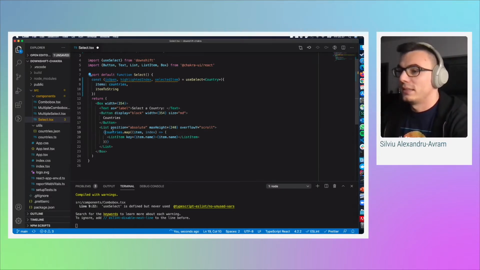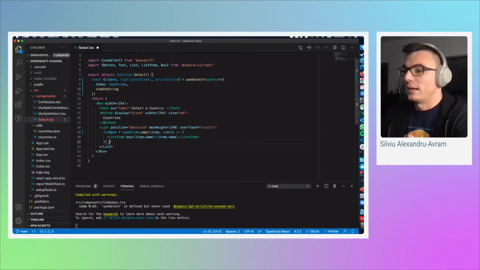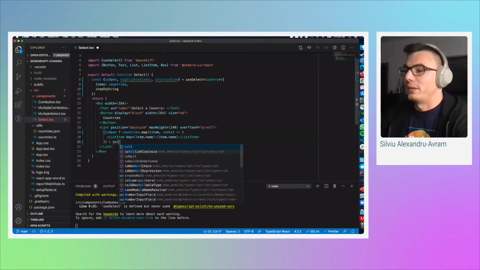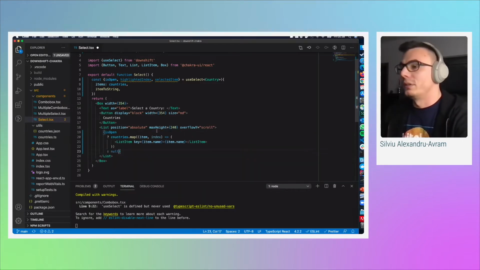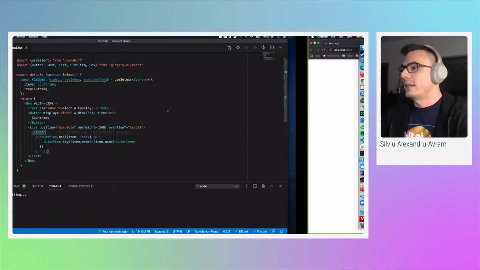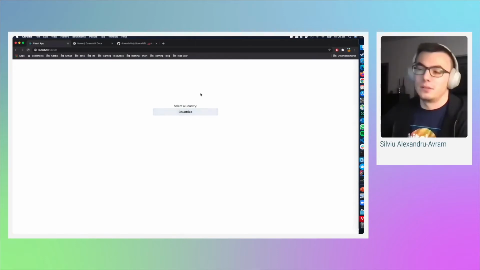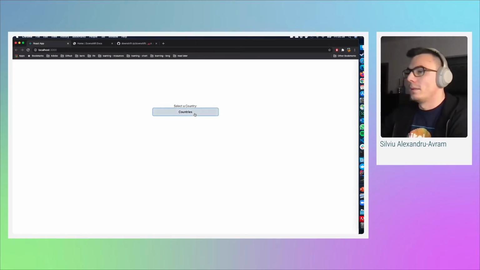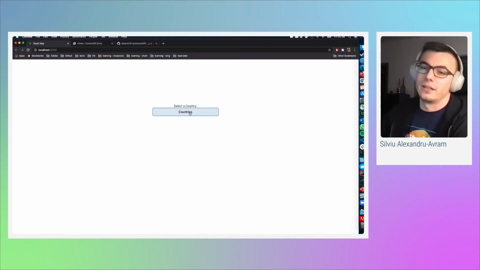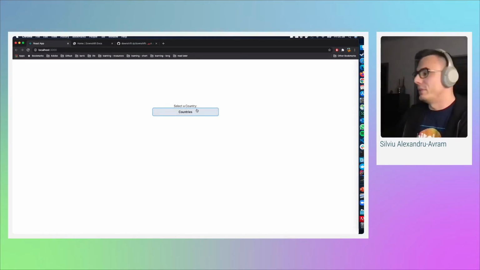So for instance, I want to render the country's items only when the dropdown is open, obviously. So I'm going to do this. And once I save, boom, my countries are gone. But I want to show the list as well when clicking the toggle button. So how are we going to do that?